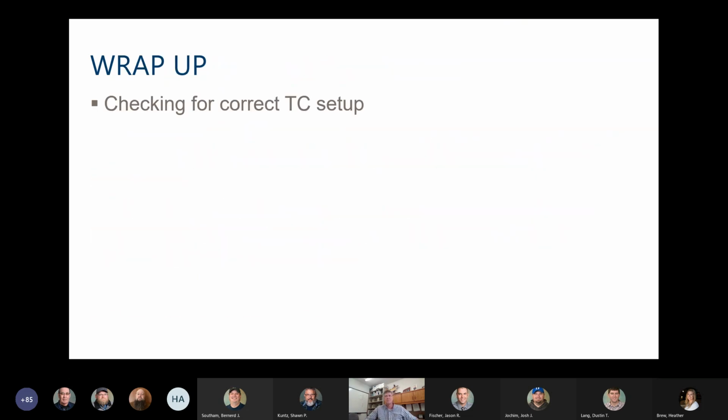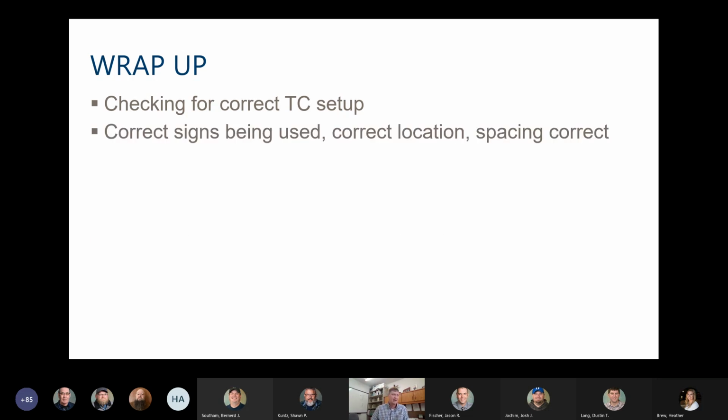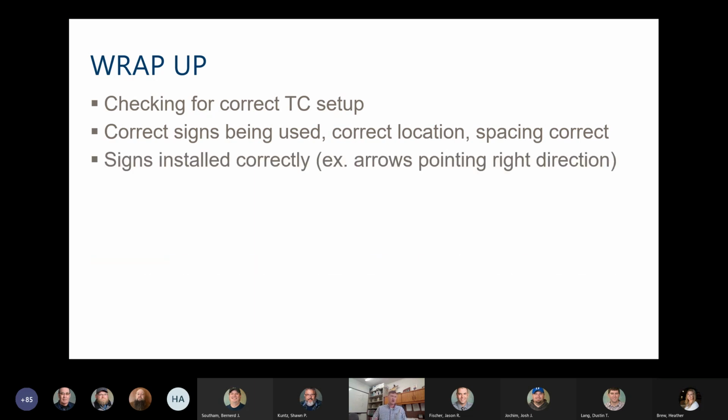So to wrap up, to go over the things that we look for out here, to make sure that it's a good traffic control setup. Number one, make sure that it's the right setup. And then make sure that everything out there is correct, it's being used correctly. We've got the spacing right. The signs that are installed are actually put up correctly. An example, arrows pointing the right way. Make sure the signs aren't installed upside down, or whatever.